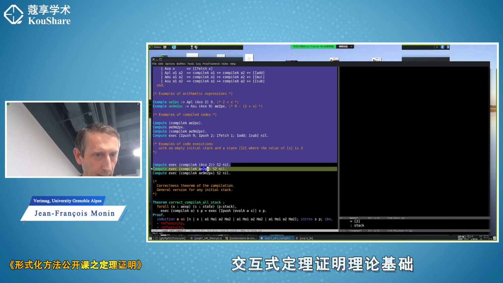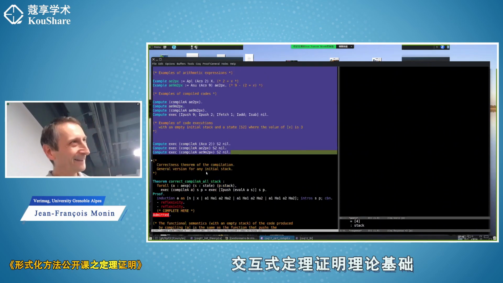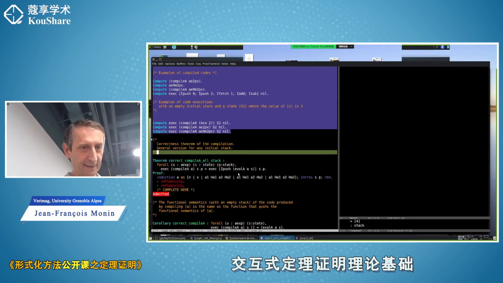For this one, I should have a 5, yes. And for this one, by execution I should get 9 minus 5, which is 4. Yes. So I can place tests, this is the pleasure of a computer scientist, they can make tests, not only prove theorems. Now let us go to the interesting part, which is proving that my compiler is correct.